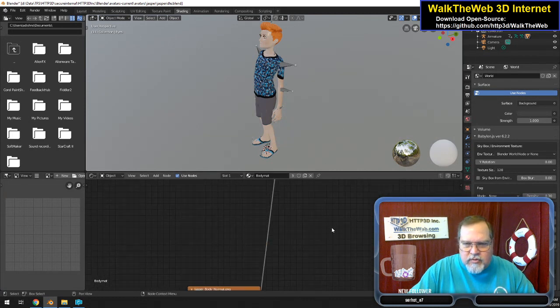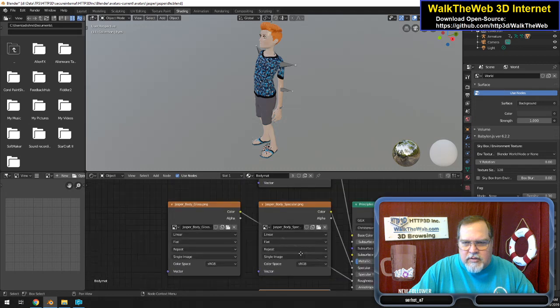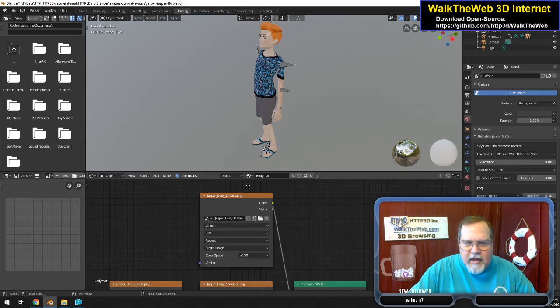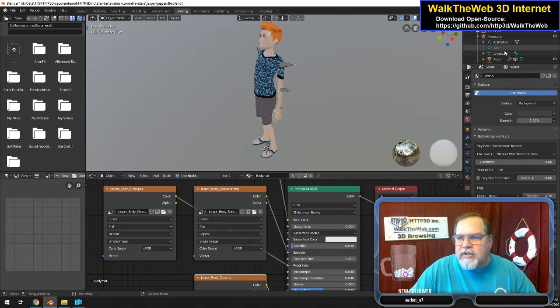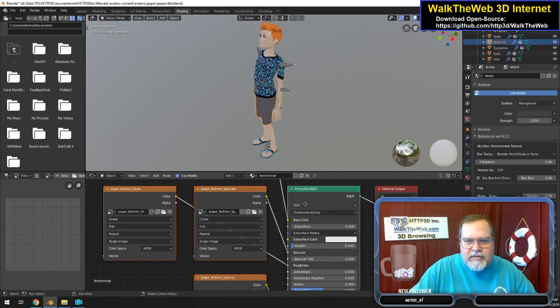Okay, and scroll this up this way. Okay, looks like I've gotten all the images in the nodes here. That's the body part, and of course now if I switch to a different part such as bottoms, now I have all the ones related to this one.